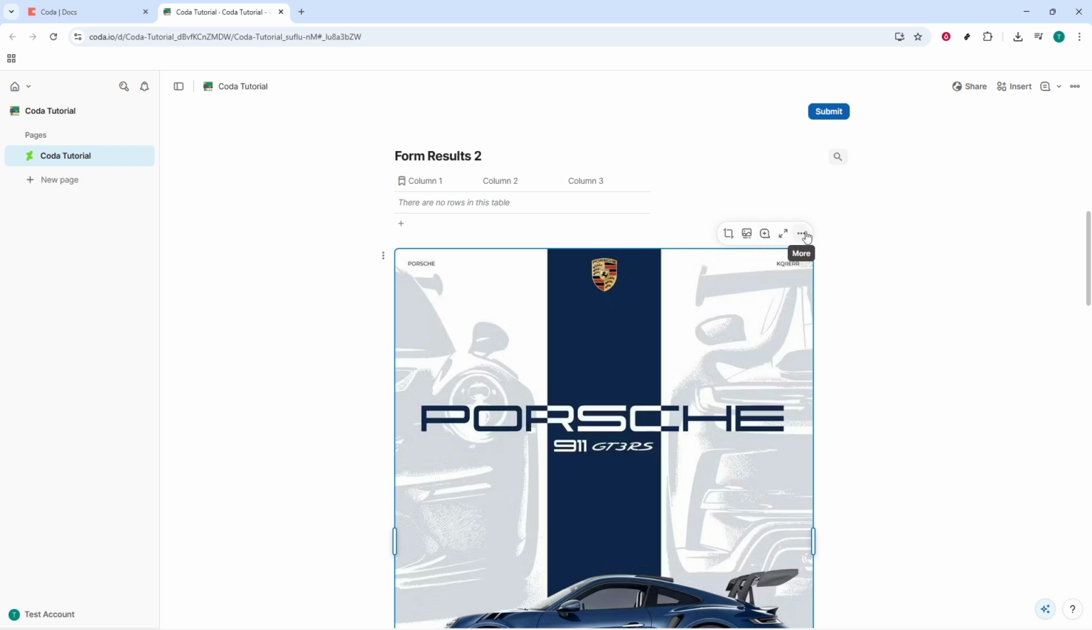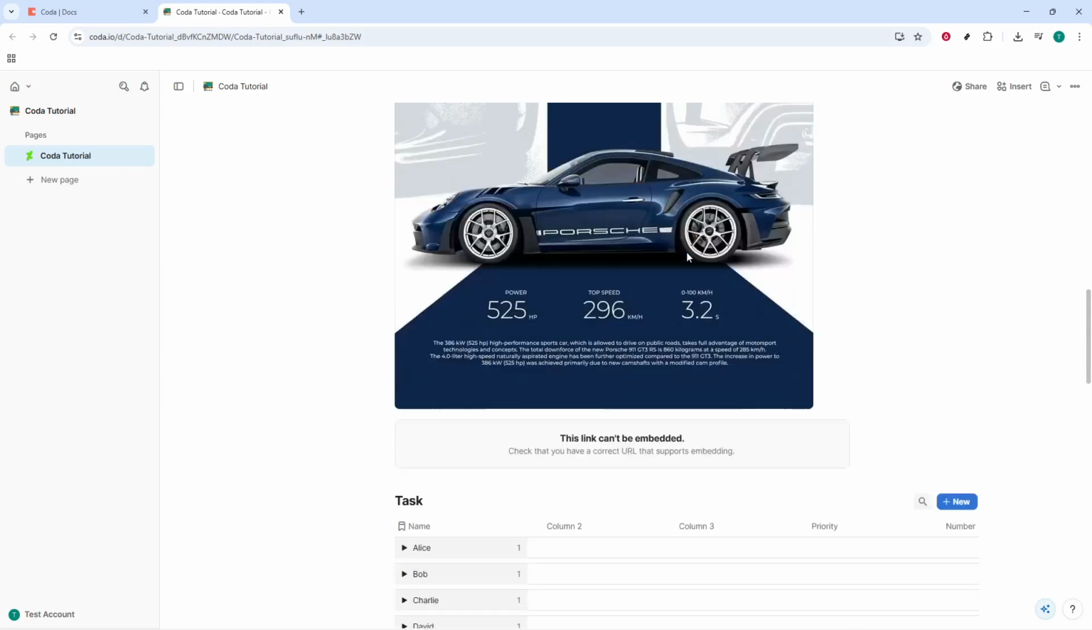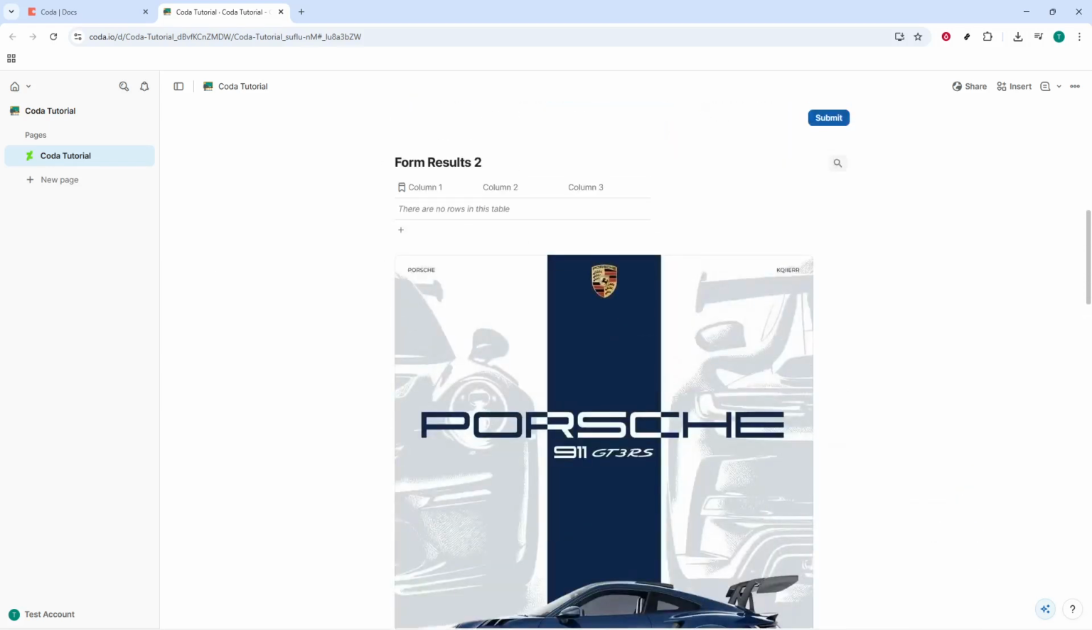That's it. Use direct upload, web embeds, or drag and drop, then adjust the size and columns to match your story. With a few quick moves, your Coda docs will be more visual, more engaging, and easier to scan.